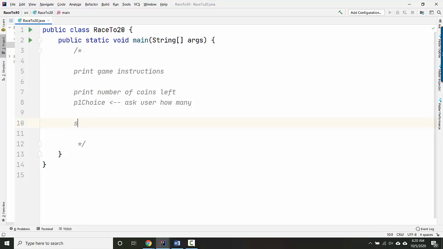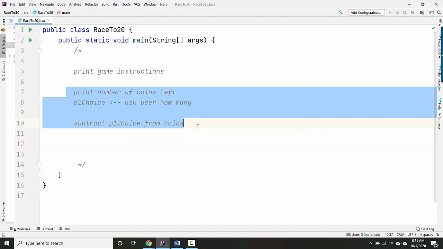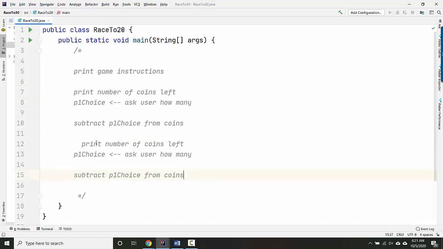So subtract player one choice from coins. And then I guess we have to do all of that again for player two. So we'll print the number of coins left, ask user how many, and that's player two's choice. And I guess when we ask user how many, we should say whose turn it is. So ask player one how many do you want to take?